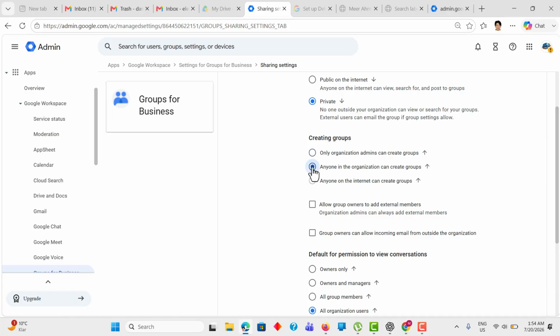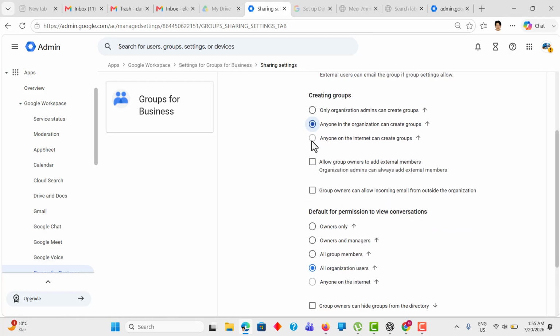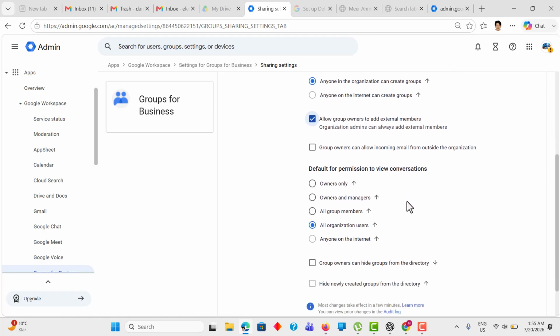And if you choose the second option, anyone in the organization can create groups. The second option, anyone could create a group and just share to the group. And the third option, anyone on the internet can create a group. So if you choose this one, anyone could create a group. Allow group owners to add external members. If you choose this one, then it's obvious they could add external members.